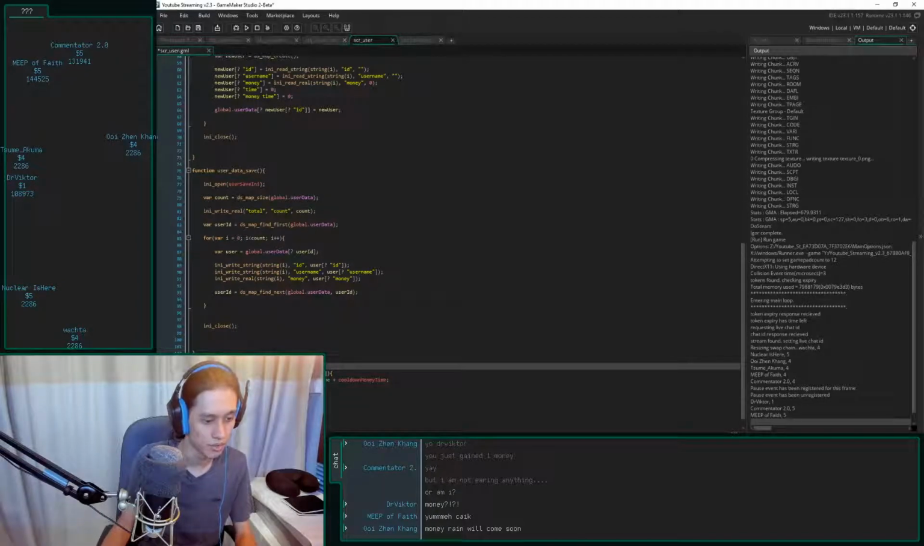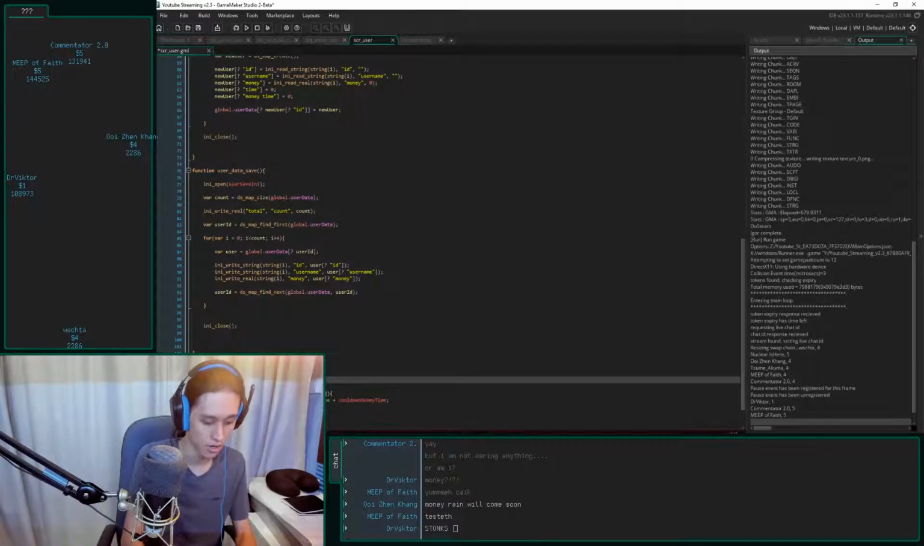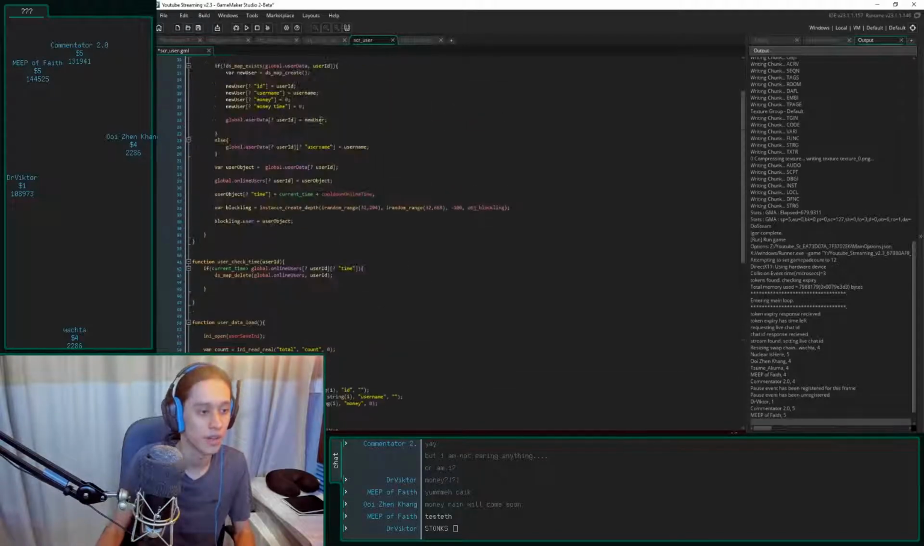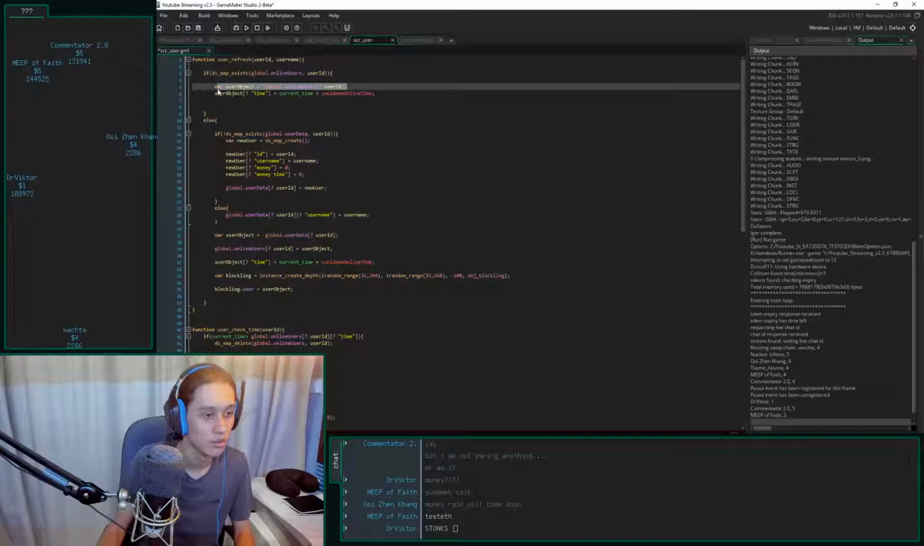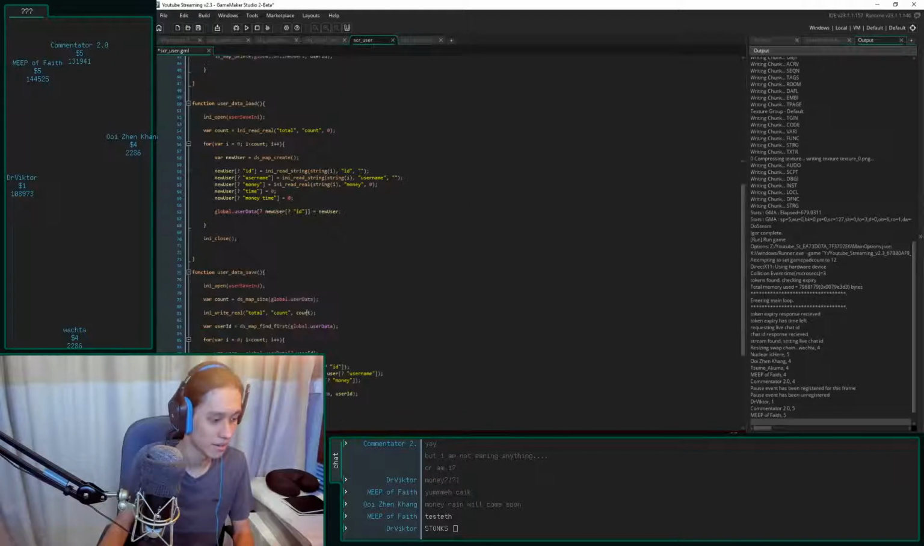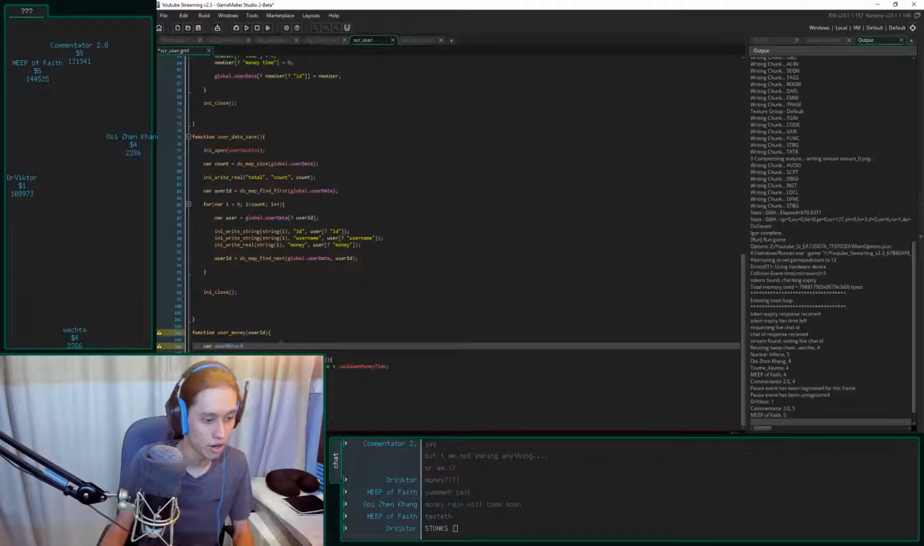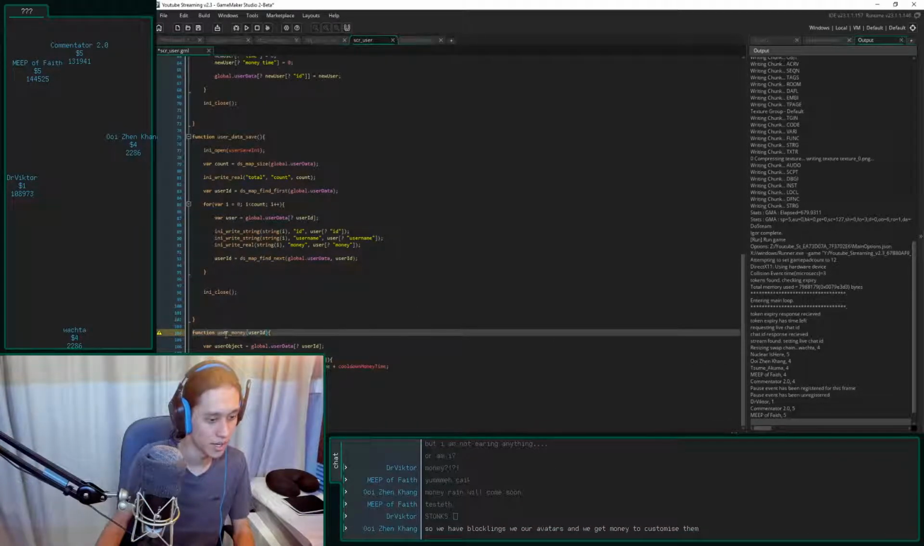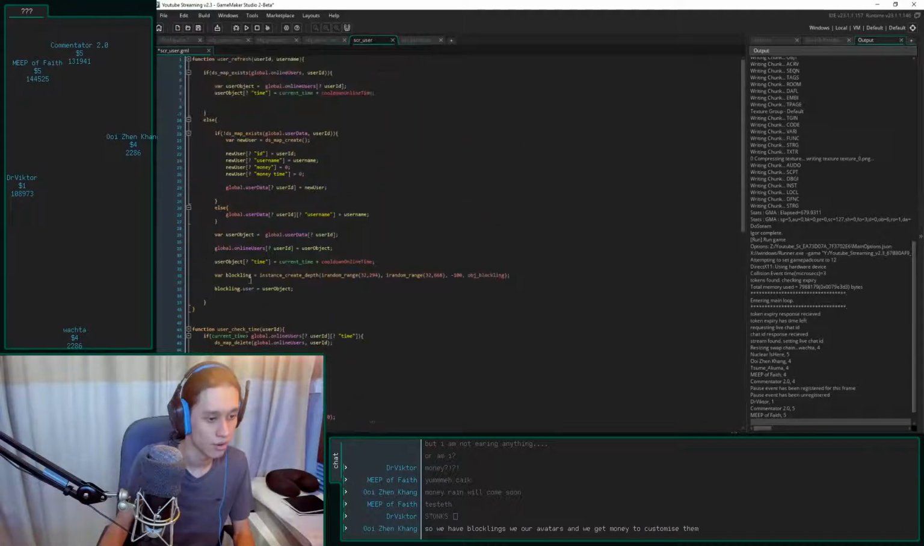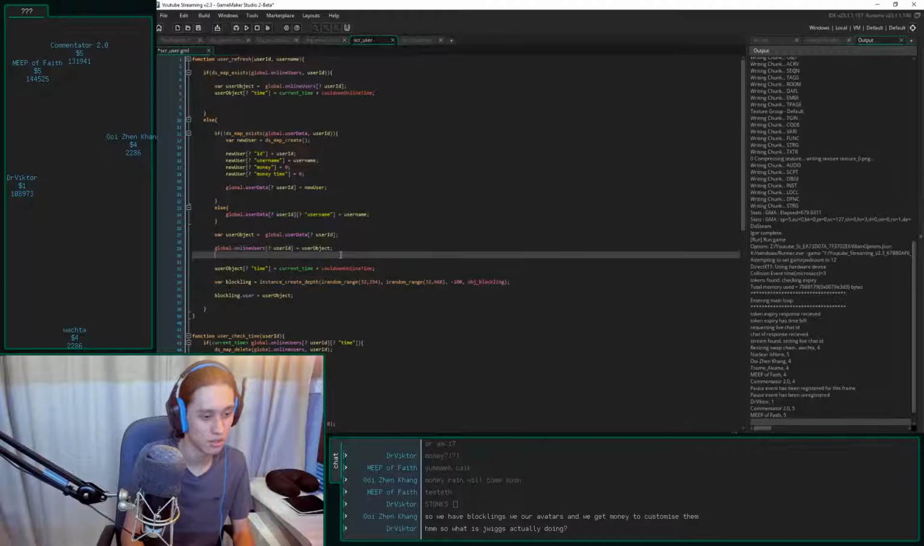And I'm going to do, let's just ask for a user object. Actually, let's ask for a user ID. And then I'll do a var user object equals, I can just copy this code actually. Actually, this can just be the data. User object equals global dot user data, user ID. There we go, and user money is never used. So over here, I want to check it as well.